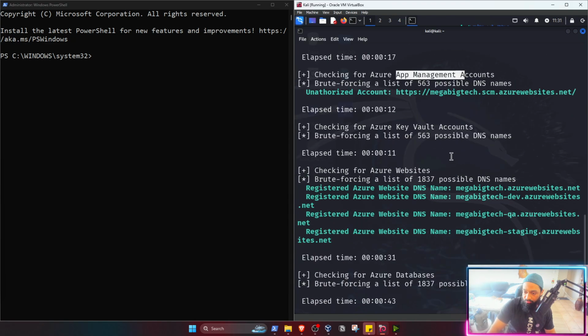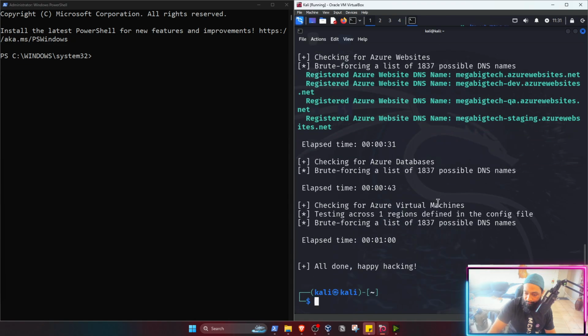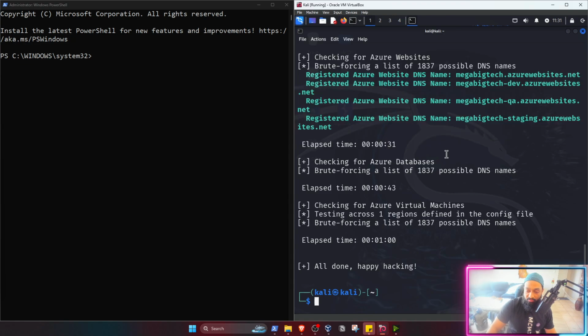app management accounts. We find some websites that are being hosted by the company. And so all of these things are attack paths. Like in this environment, in Mega Big Tech, none of these things are there just by accident. These are all things for you to attack.